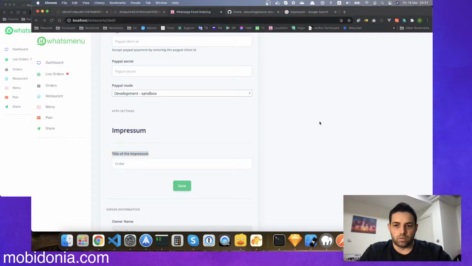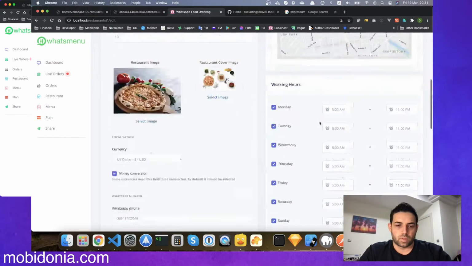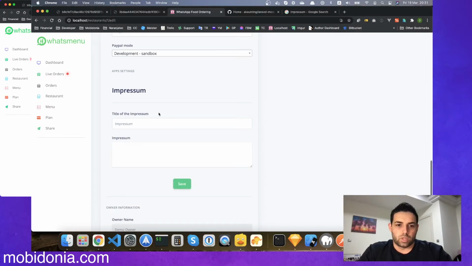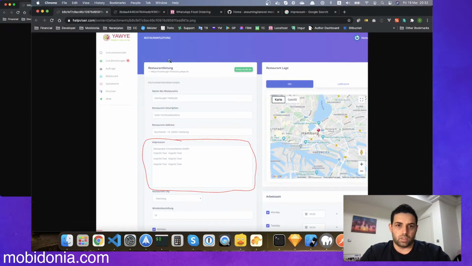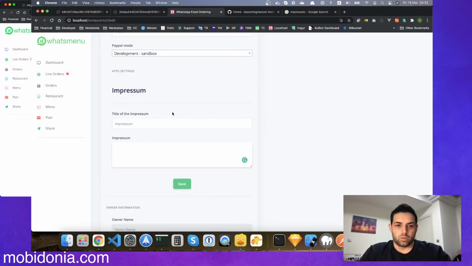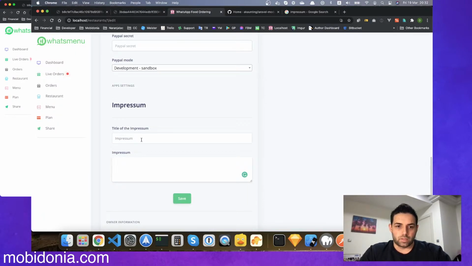Okay, let's see how that will look. So we have a title of the Impressum and the Impressum text itself. Okay, so this part is already done, and what this will do, if I save it now, this is my Impressum. I like it so far.